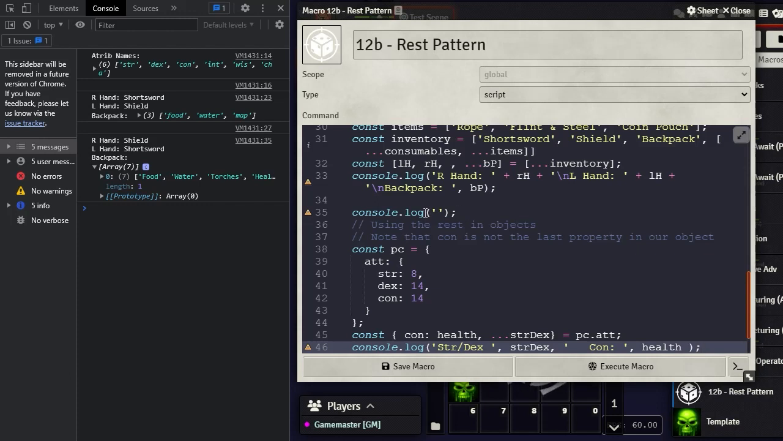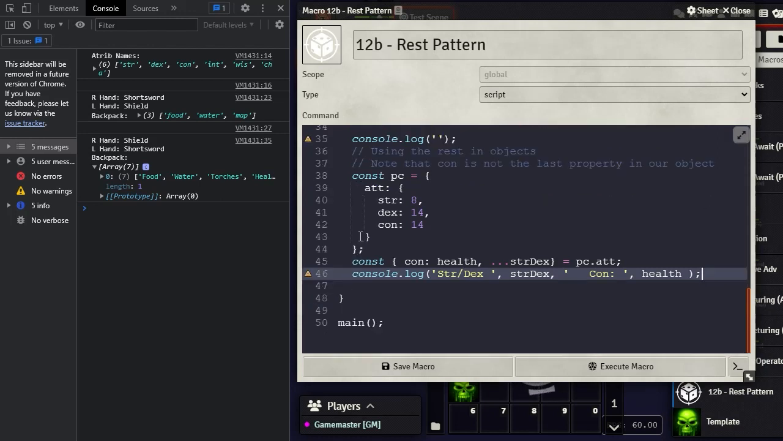So here we have using the rest operator in objects. So we can use it in objects. Note that con is not the last property in our object. So what we're showing is we can use the rest operator also with our assignments. So here you can see that con is actually our last element here.